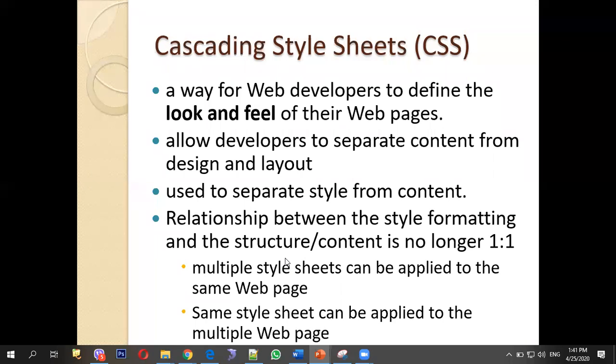Next one is the relationship between style formatting and the structure content, means you also need to set a relationship with your HTML and CSS part. It is not necessary that the relationship should be 1:1, means you can include one CSS file in one HTML file. This is not necessary. You can include one CSS file in multiple HTML files. So this thing you can do.